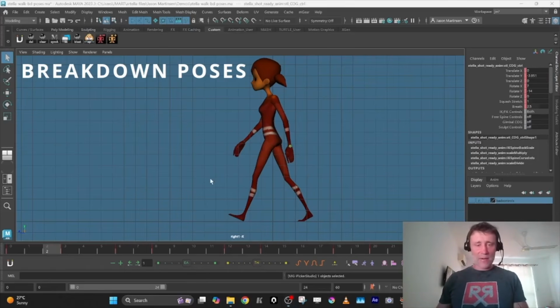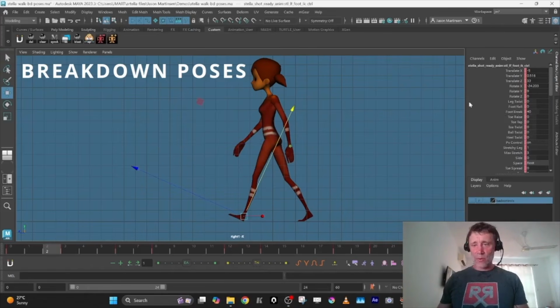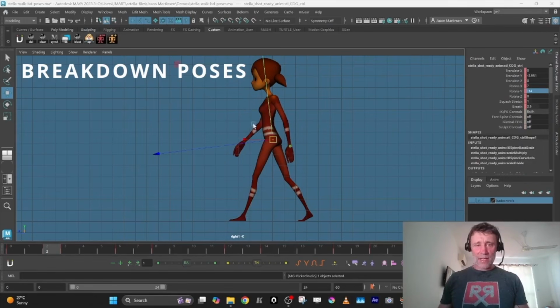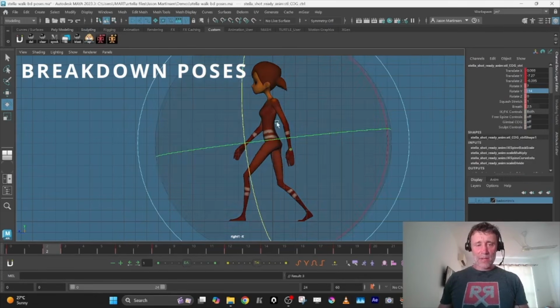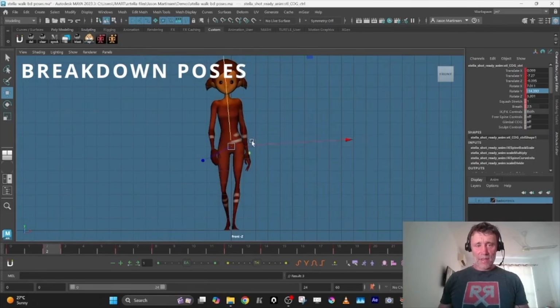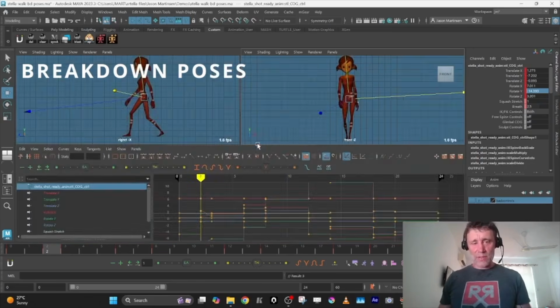So the first breakdown key, after the stride key, is the contact. So this foot would be linearly moving back, and it would have flattened on the ground, right? So you want to have the body starting to come down, the hip starting to rotate up. Maybe the body's starting to come over. You can figure that value out later based on your mid stride.